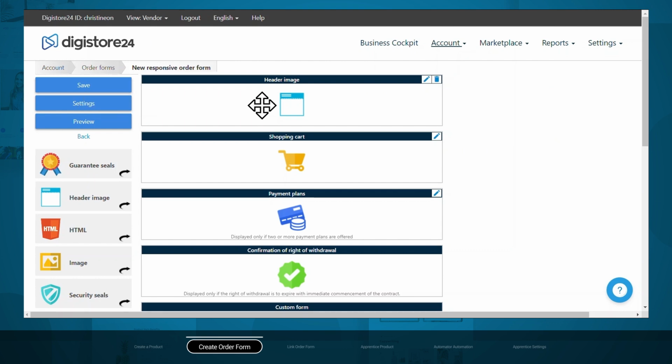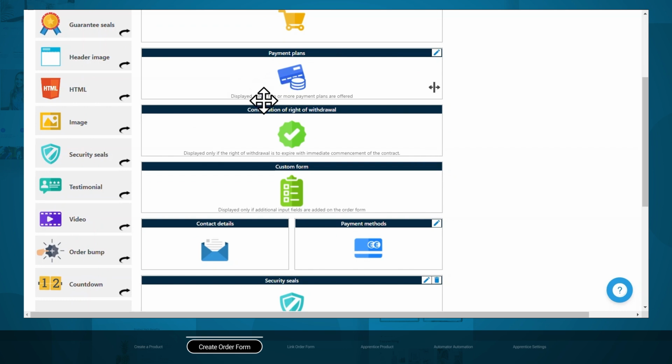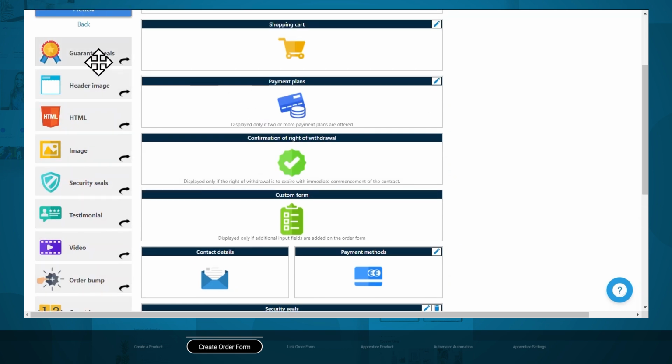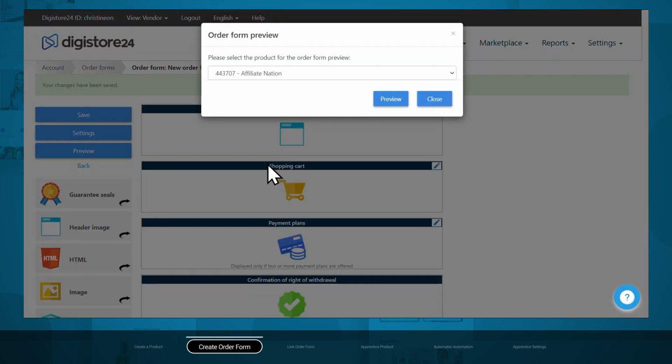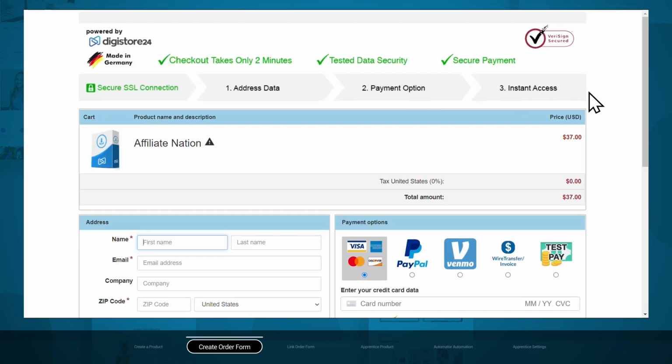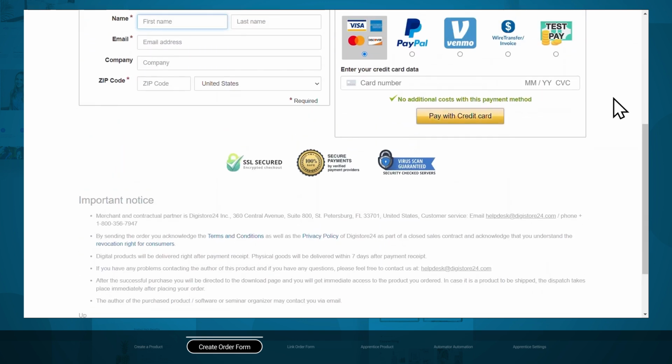So this is the Digistore24 order form editor. These are blocks that you can rearrange, and you can also add blocks from the list on the left. I will let you explore this all on your own, and Digistore24 also has their own tutorials on how to create order forms, so you can check out those as well. Down at the bottom of the page, you can preview your order form. You will need to select a product for the order form preview. So I'll select this one and I'll click Preview. All right, so I haven't made any changes to the default, and this is what my order form currently looks like.